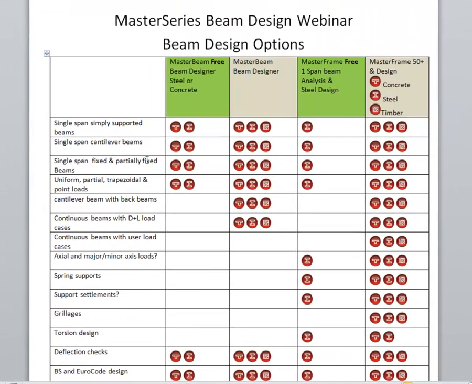I will actually send people this little table. I'm going to have a wee look and see, are there any questions that I need to cover? Martin, anything you want me to cover?